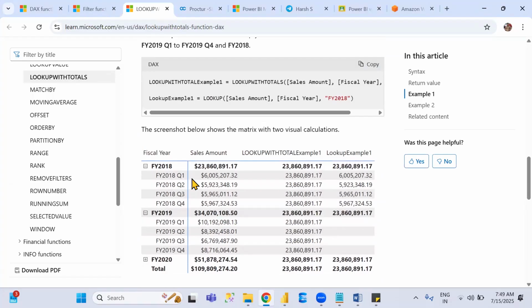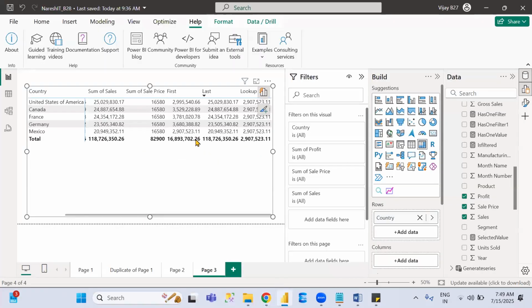Whatever is mentioned here, what is that one? Sales amount, and fiscal year is FY 2018. Did you see? All the sales amount related to FY 2018 will be displayed here. For the remaining ones, did you get anything? No. Understand clearly. It is showing blank because here I'm giving FY 2018. Is that clear or not? Let's see how it will work.